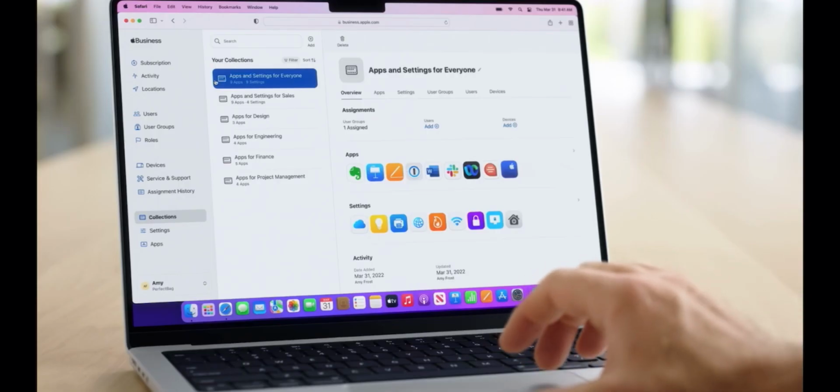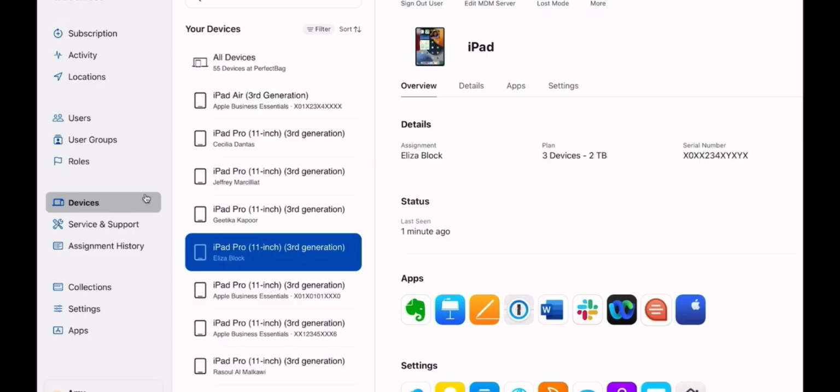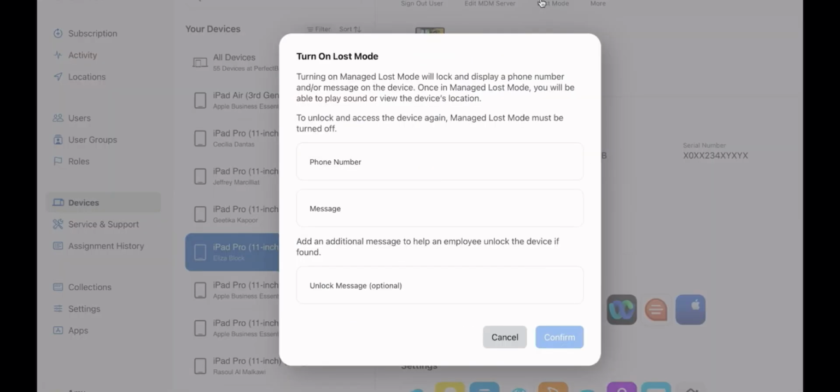Let's say one of your colleagues lost the iPad they use for work. With Apple Business Essentials, you have everything you need to make sure the data on their device remains secure while you locate it. If you've ever used Find My, you already have a pretty good idea of how this works. You just find the device in the list and turn on Lost Mode. Lost Mode locks the device and displays a message and phone number on the screen in case someone finds it.